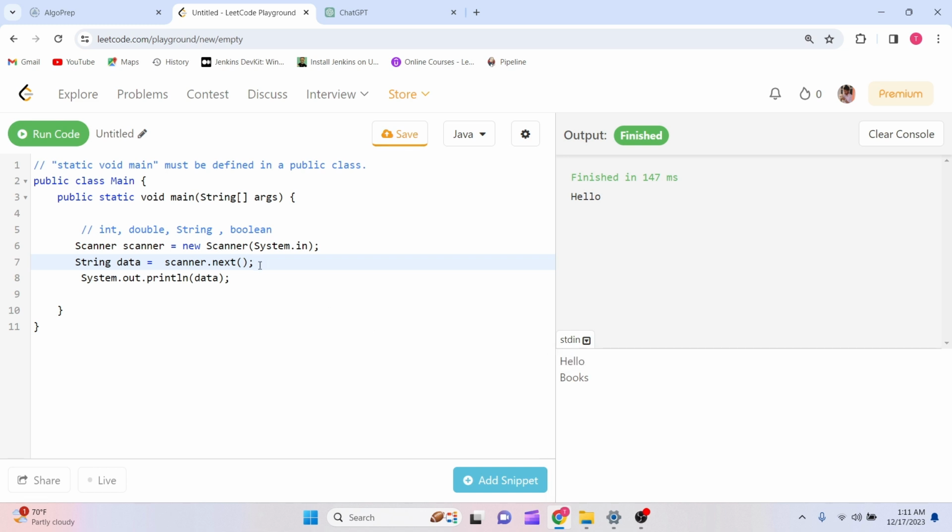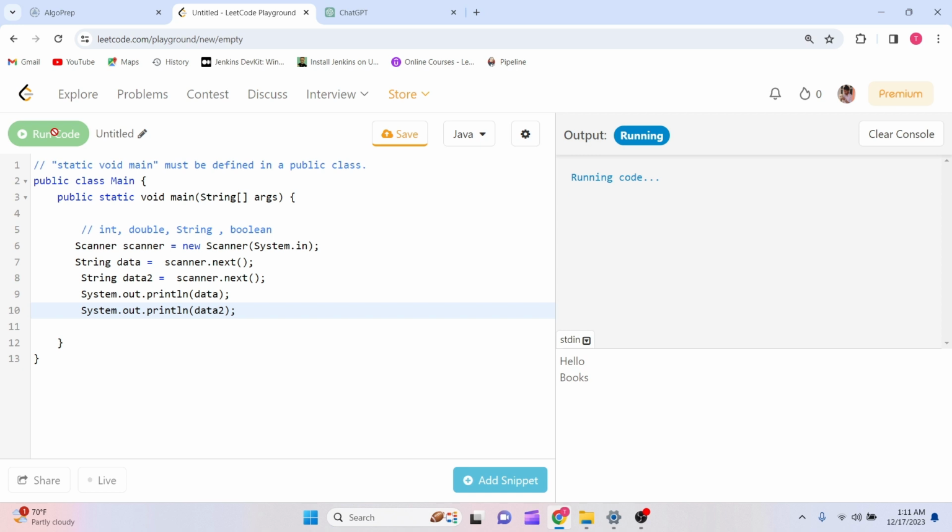If you want to read your next input, you have to repeat the syntax one more time, and this time you create one more string variable. This is string data2. Let's print data2 as well. Let's clear it and run the program. So this time you can see that you are able to print your first and second input.